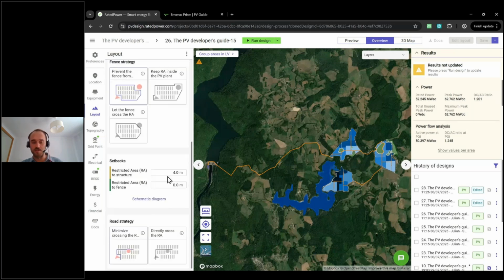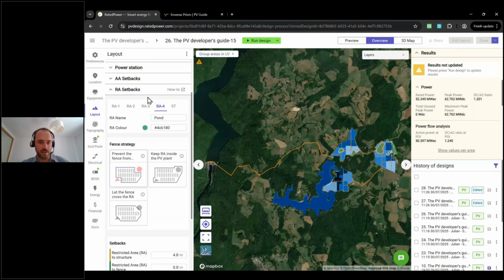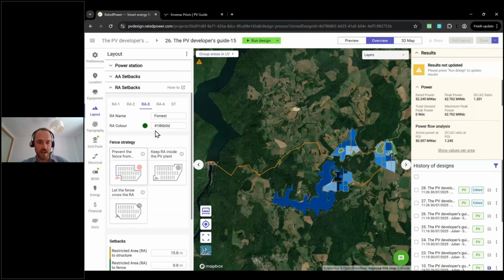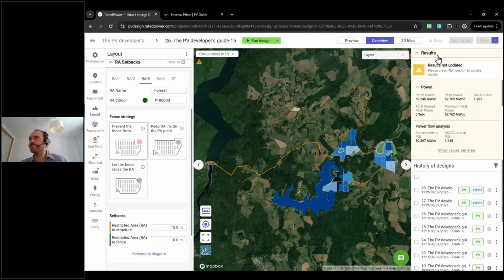So instead of using the default ones from RatedPower, I added those restrictions here. So assuming I needed to keep a distance of 4 meters from the pond to the structure, I added them here. And for the forest, I think here was most clearly visible. I added, for example, 15 meters, while by default, we actually have no setback here. The setback here is always 0 by default for the user to input something. So the local restriction simply was my input here, which I saved for the different restriction zones. Super good question.